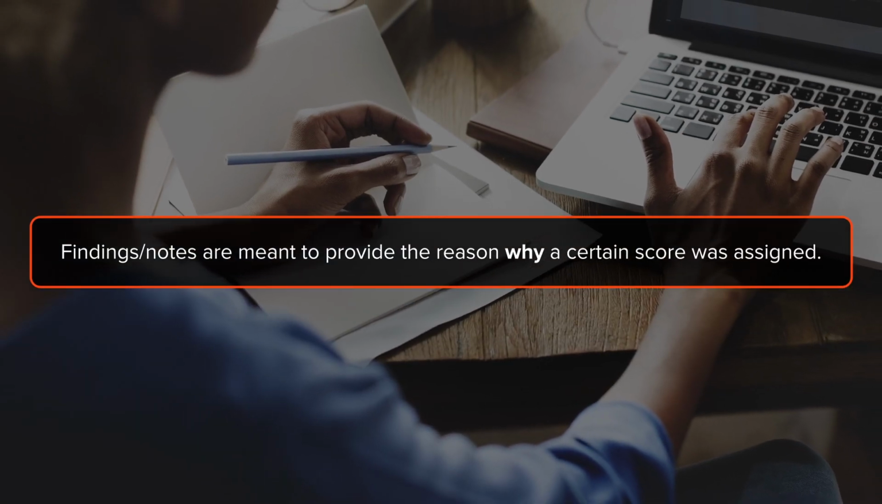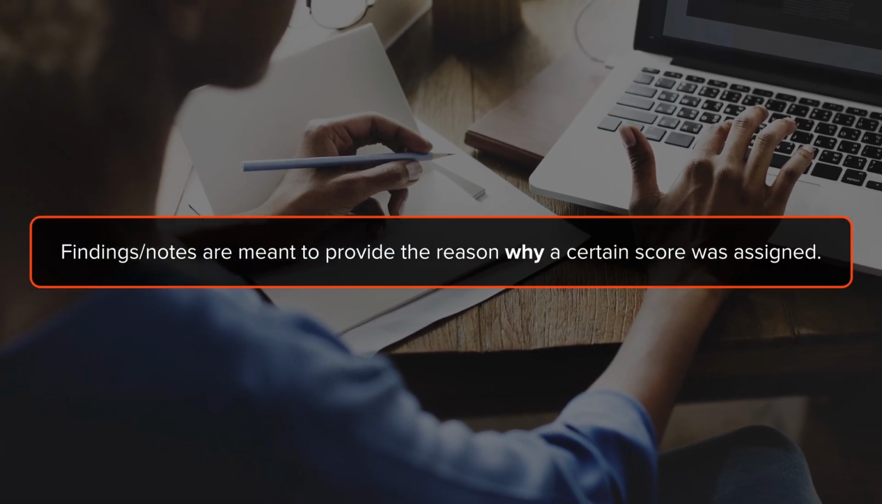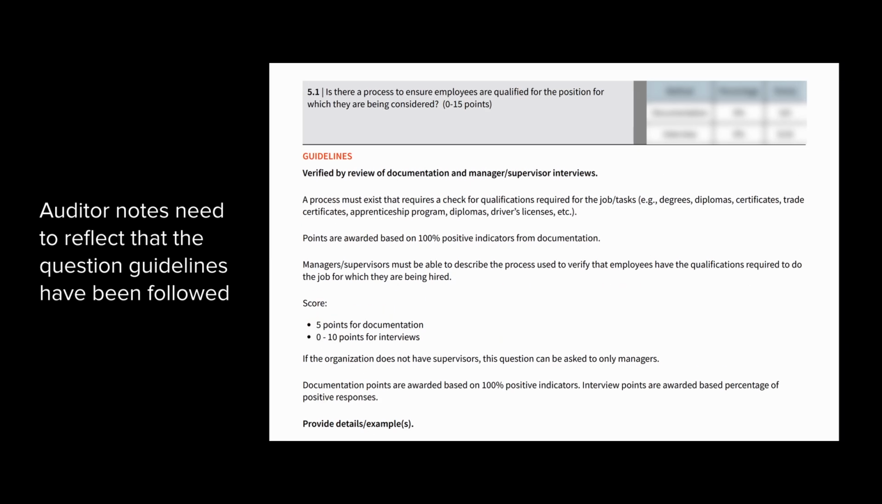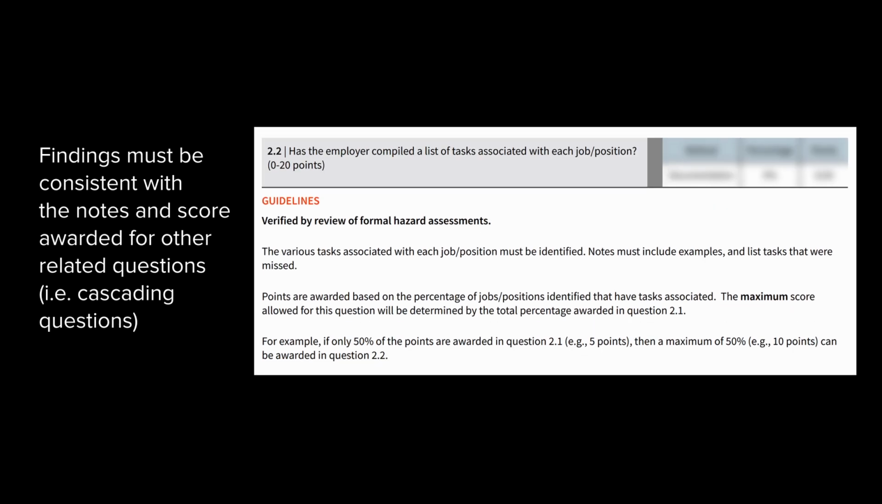Findings and notes are meant to provide the reason why a certain score was assigned. Auditor notes need to reflect that the question guidelines have been followed. Findings must be consistent with the notes and score awarded for other related questions, i.e. cascading questions.